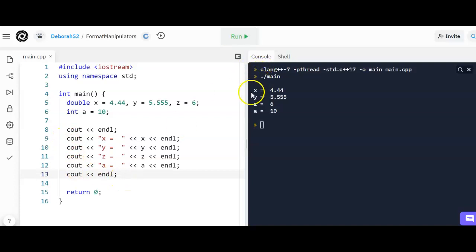And when I run this program, you can see how the defaults work in that you'll see the double values, X 4.44, Y 5.555, and Z, which is 6. This is how they display by default. The exact number of positions that are required to store the value is what you will see.